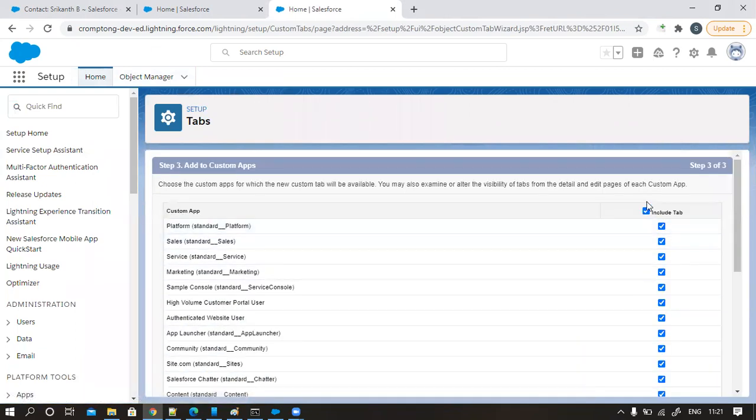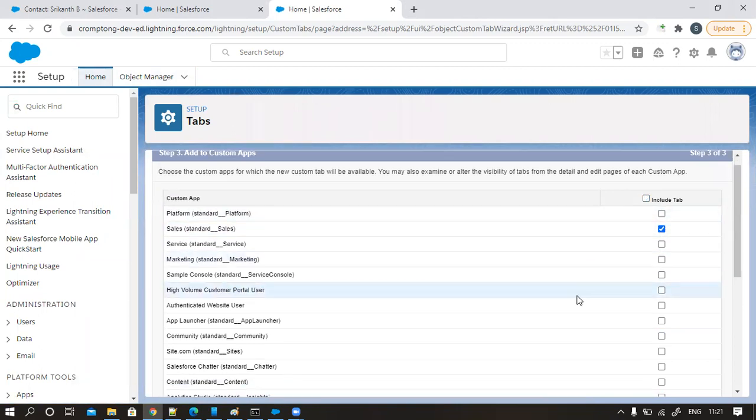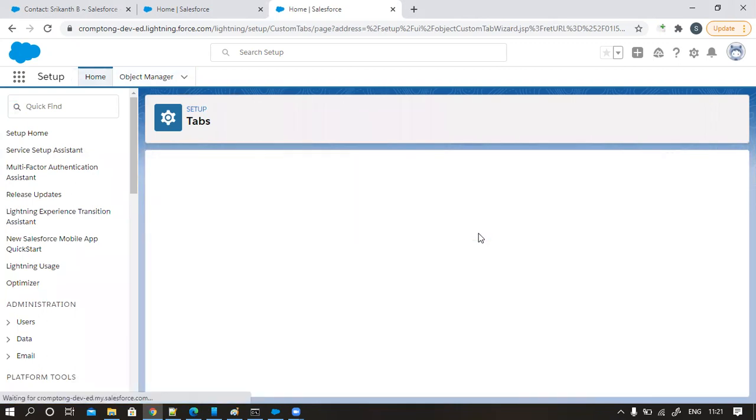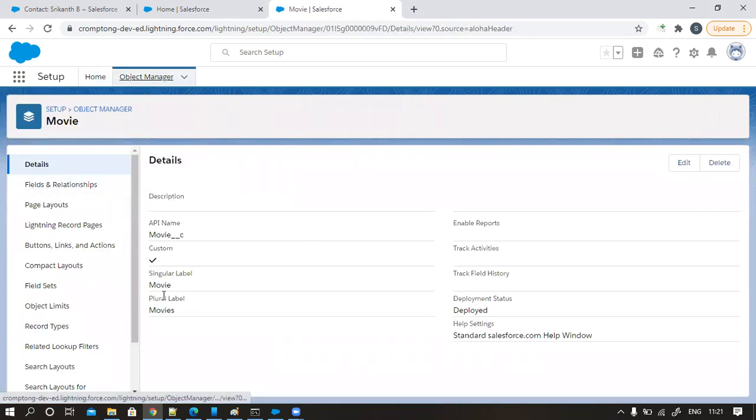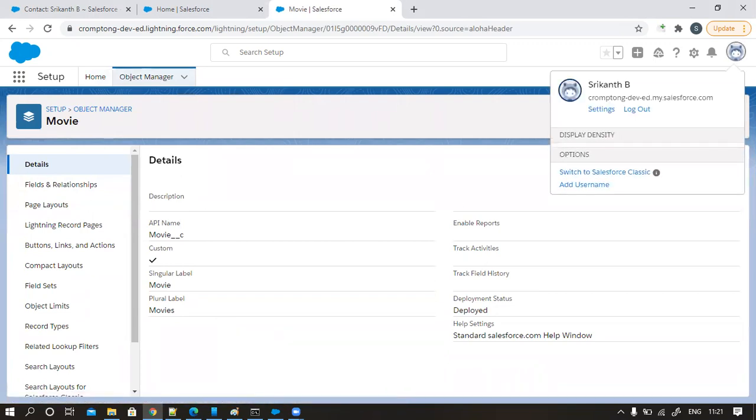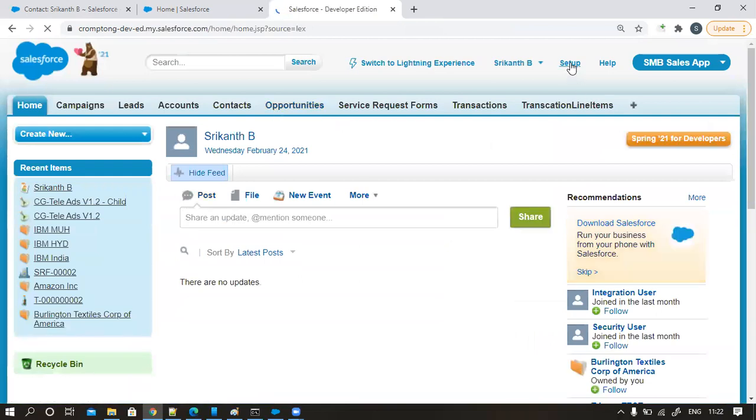See how simple it is, we have created 3 objects, boss. It's a matter of 1 minute. So we have created 3 objects. Either you are in Classic or Lightning Experience, no matter, no problem. So this is the way you can create objects inside Lightning Experience.